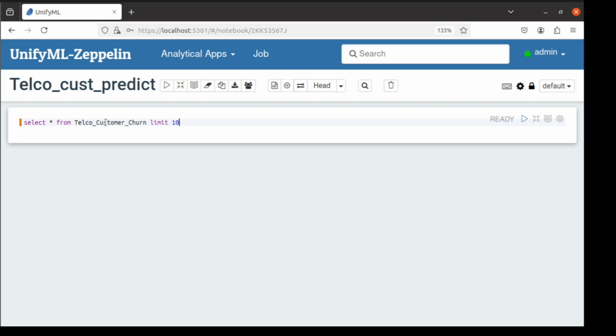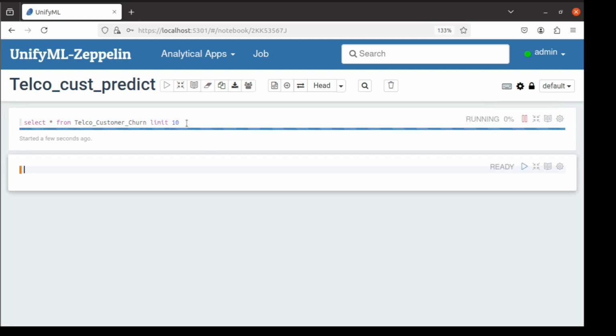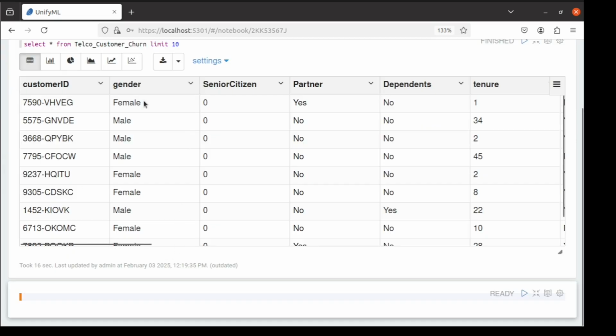Before running the UnifyML functions, let's examine the data used to run these functions. The data table Tele-Customer Churn is used here. I'm limiting the query. Run this query. This query will execute in the backend of our UnifyML server. This is the output of the Tele-Customer Churn data.